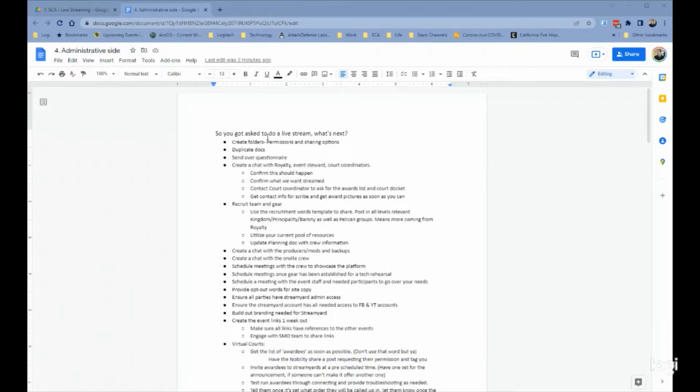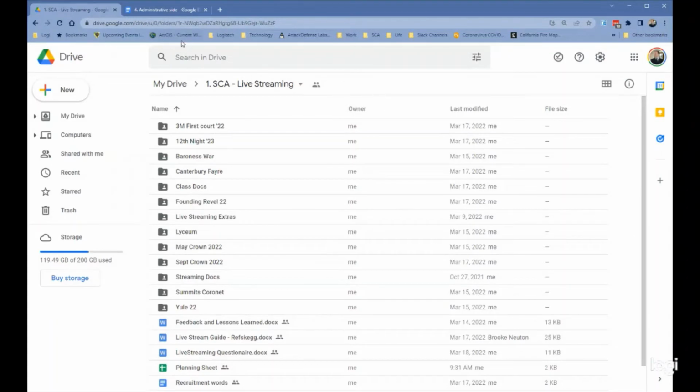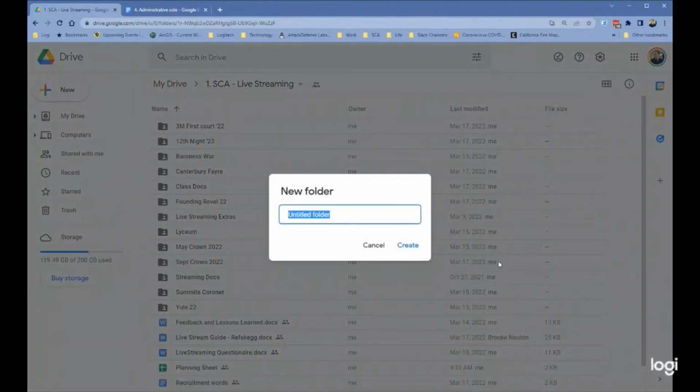So you got asked to do a live stream, what's next? Well, the first thing that you're going to do, if you're still using my setup and my framework, and if it hasn't already been duplicated, that's just what I'm going to go off of. So we're going to go back into the live streaming folder. Now I have it up on G Drive because it's easiest to share. And I'll just go ahead and create a new folder. And we're going to title this one The Fake Event.